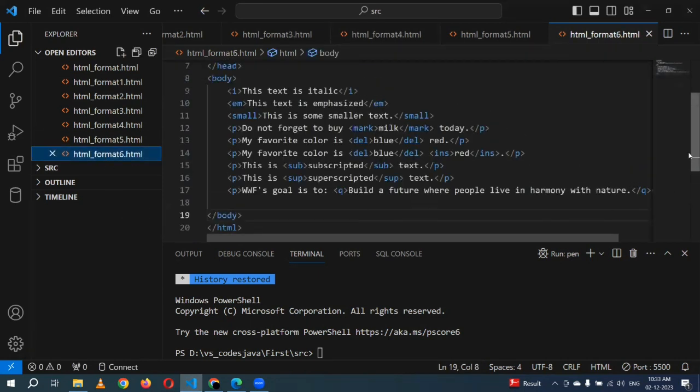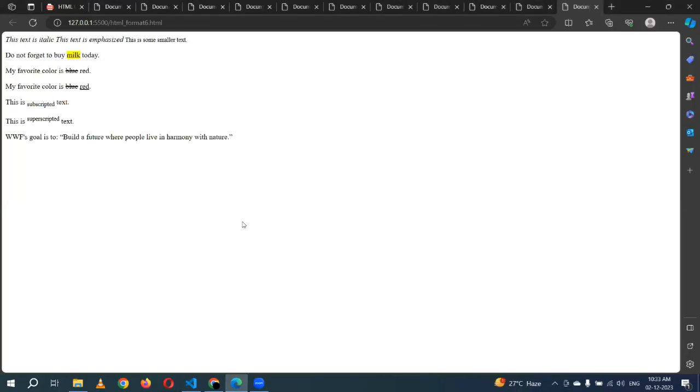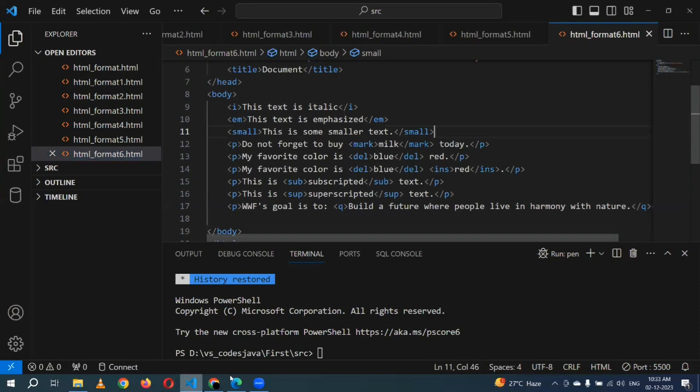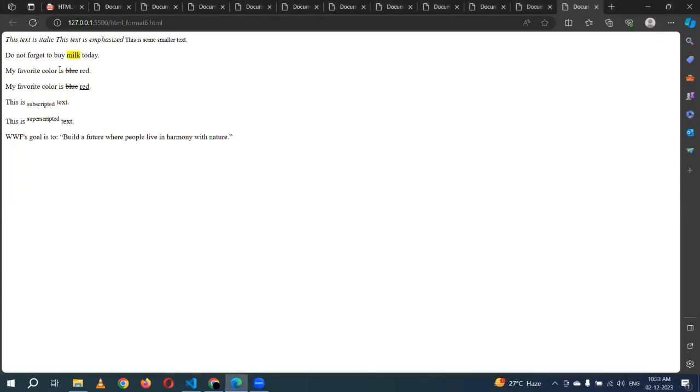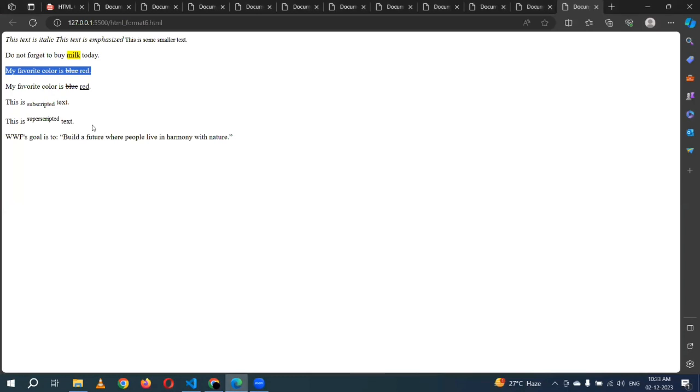Next, here is a combination of everything. So let's go one by one here. Now we will discuss the small element. The HTML small element defines smaller text. Let me run everything. Yeah, the third one, this one is smaller text which comes up.